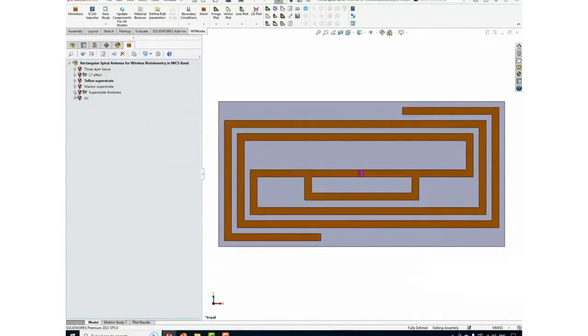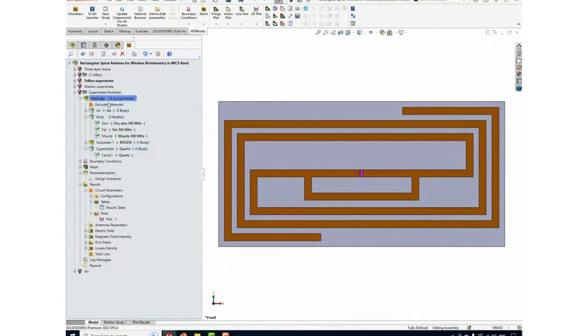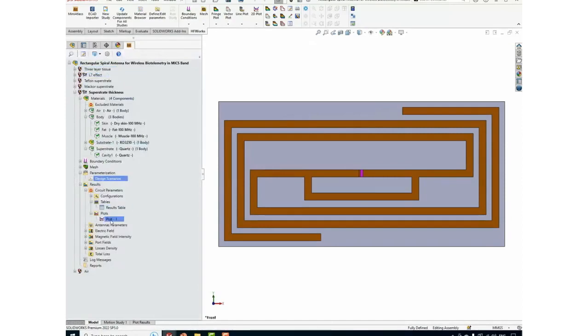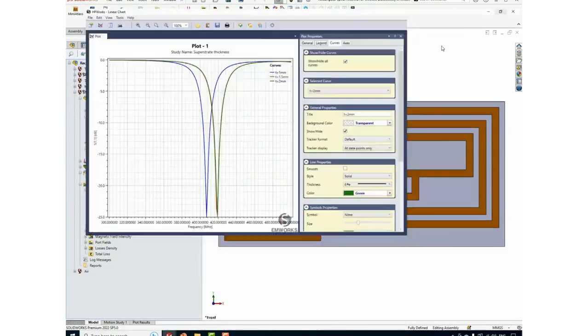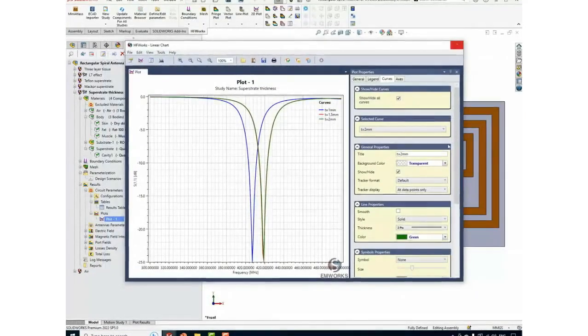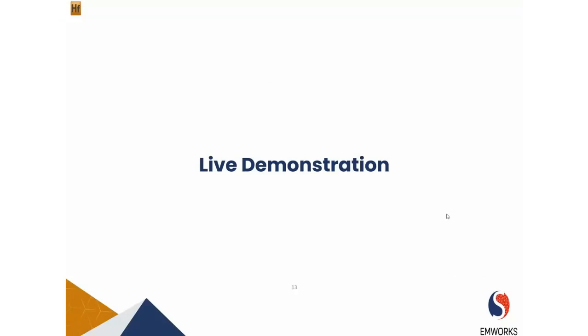So lastly, it's the same thing for the substrate thickness. We try to change the substrate thickness to different values. Through edit definition, we can see different substrate thickness values. So now we have return loss for different thickness values. Here comes the end of the live demo.